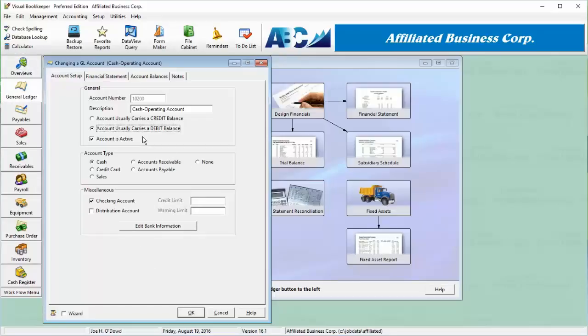We can set the account inactive by unchecking this box. This will allow us to exclude it from certain screens and reports. We can set a special account type here. This will dictate how the account is used throughout the system. We can also place a check in this box if the account happens to be a checking account. If the account is flagged as a checking account, or the account type selected is a credit card account, its transactions can be reconciled using the Bank Statement Reconciliation program.